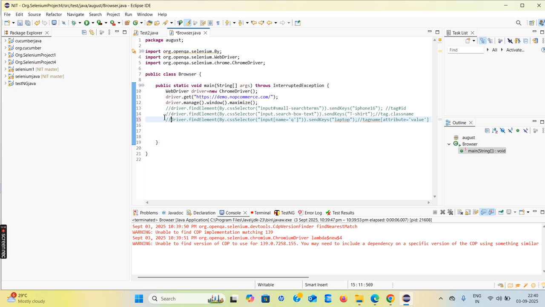Tag dot class name and at the rate of attribute equal to value. So the last one we can apply here, the fourth type. Tag dot class name attribute equal to single quotations. We can give the value. See here, I can apply the code.